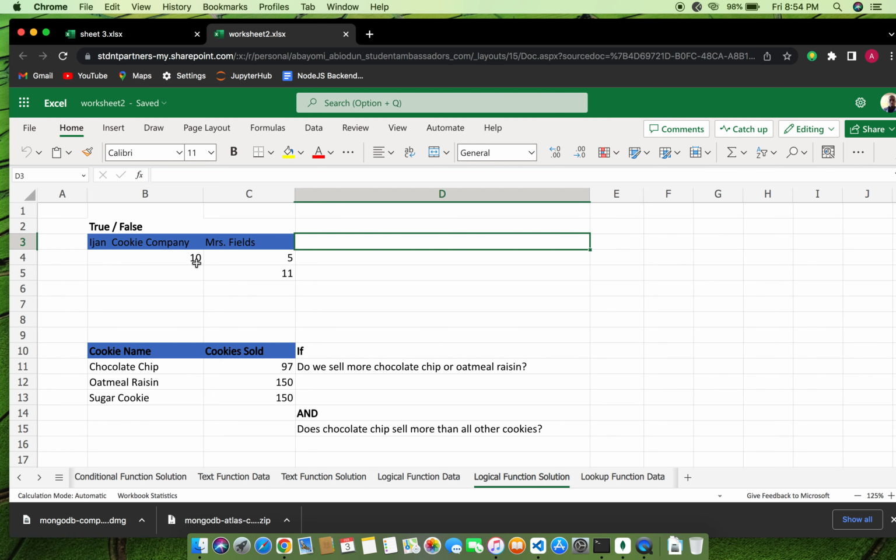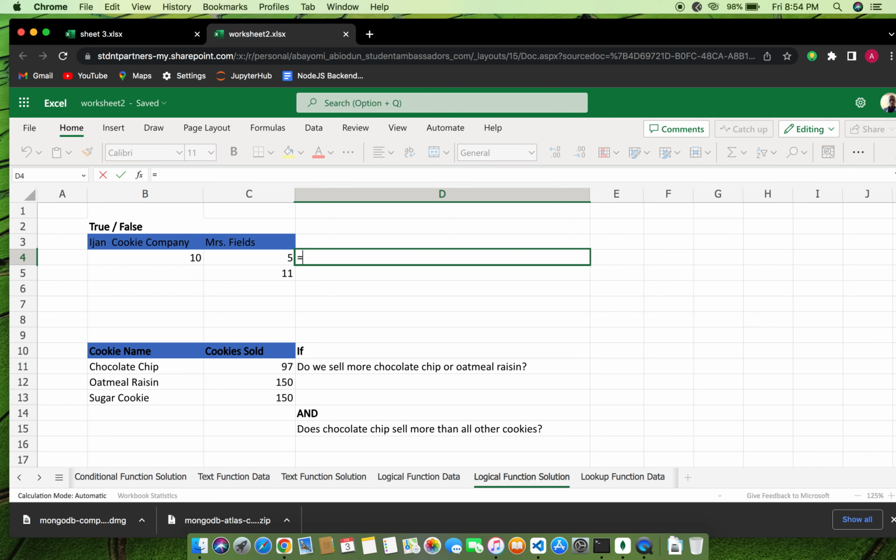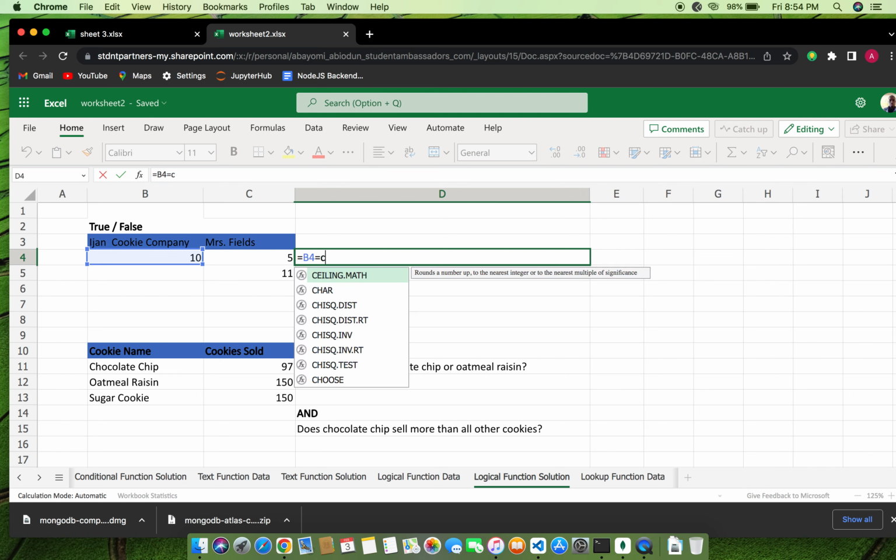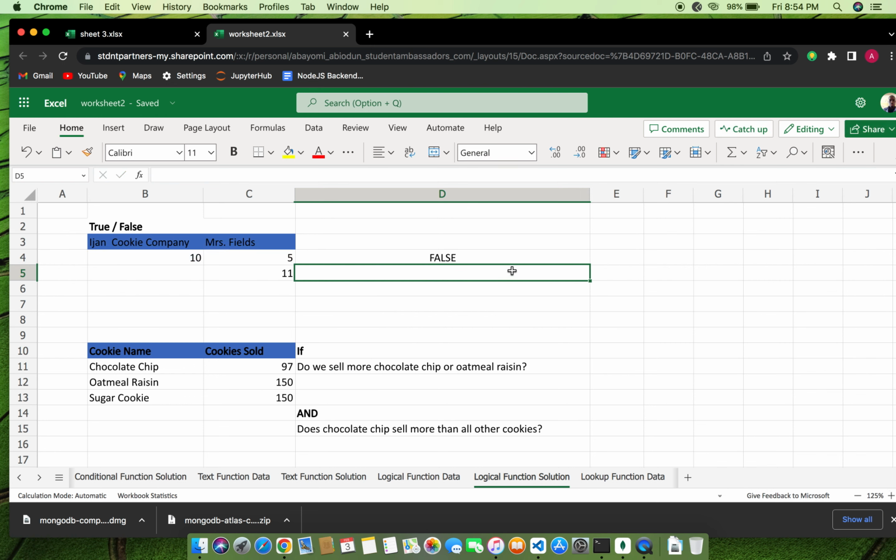So checking for true now, I want to check the price of Agent Cookie Company and Mr. Feed. So I can easily check by using equals to, then I will try to locate where my Agent Cookie is. Okay, let me compare their price, which is 34, which is equals to C4 also. So if I click on enter now, I can see that it's false. That is, this number, which is 10, is not equal to this.